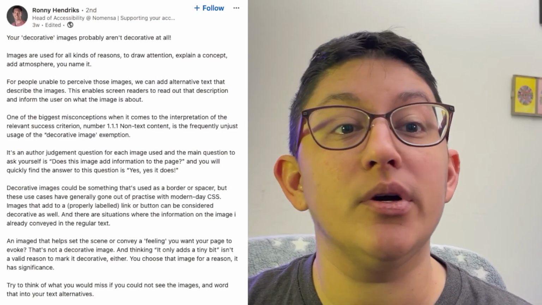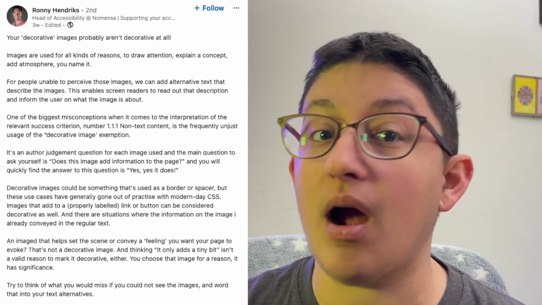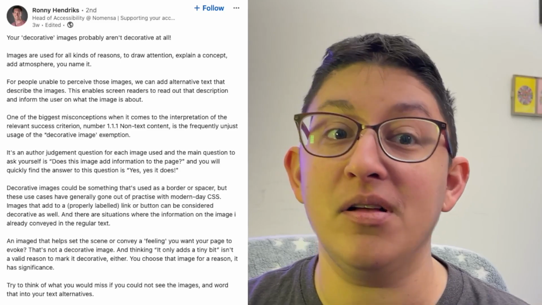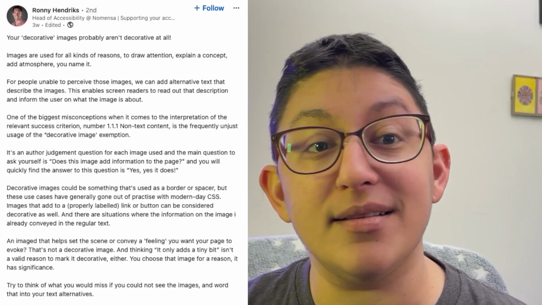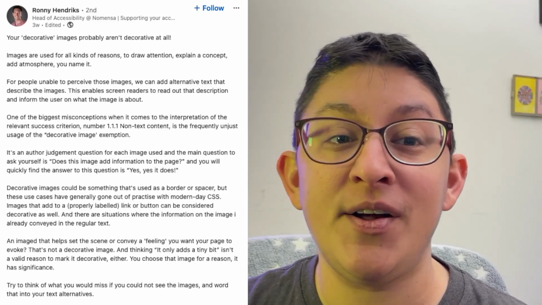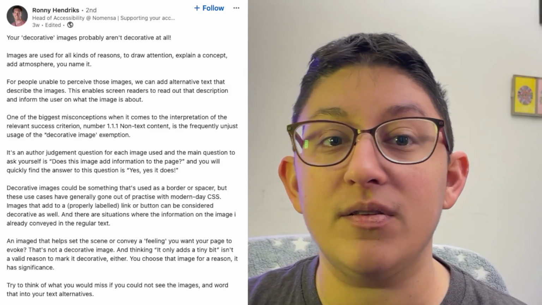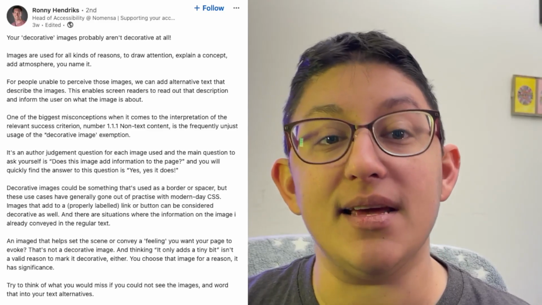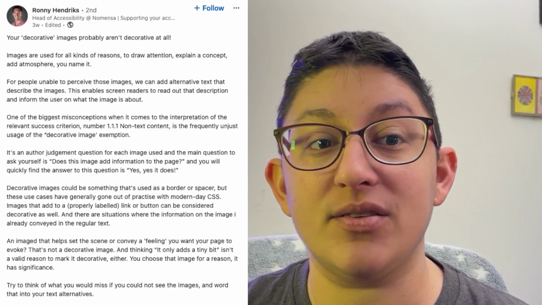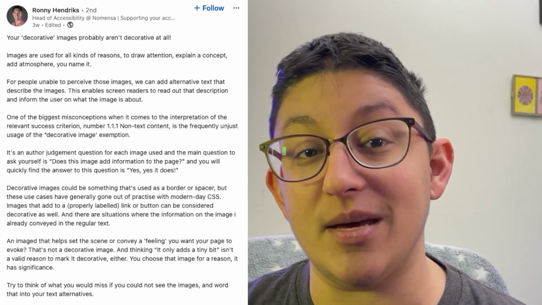It reads, "Your decorative images probably aren't decorative at all. Images are used for all kinds of reasons: to draw attention, explain a concept, add atmosphere, you name it. For people unable to perceive those images, we can add alternative text that describes the images. This enables screen readers to read out that description and inform the user on what the image is about.